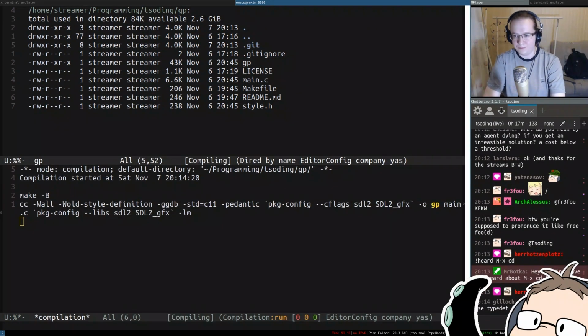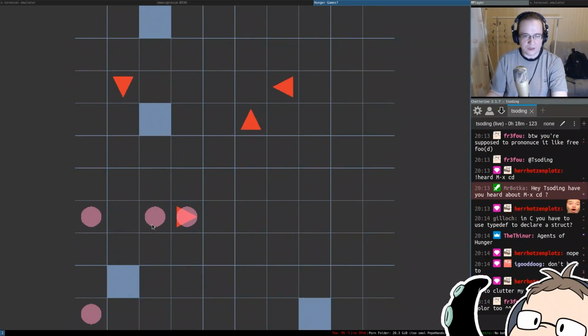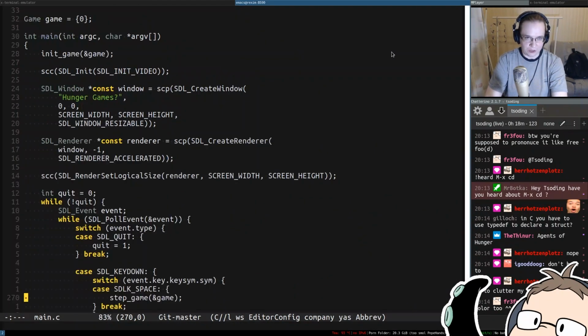Let me try to recompile that. This is how the visualization looks like. We have an obvious problem here. Sometimes the objects are generated on already taken cells. So we're gonna fix that a little bit later. Another problem is that the food is supposed to be colored green. And the reason is a bug of SDL GFX that we're using.